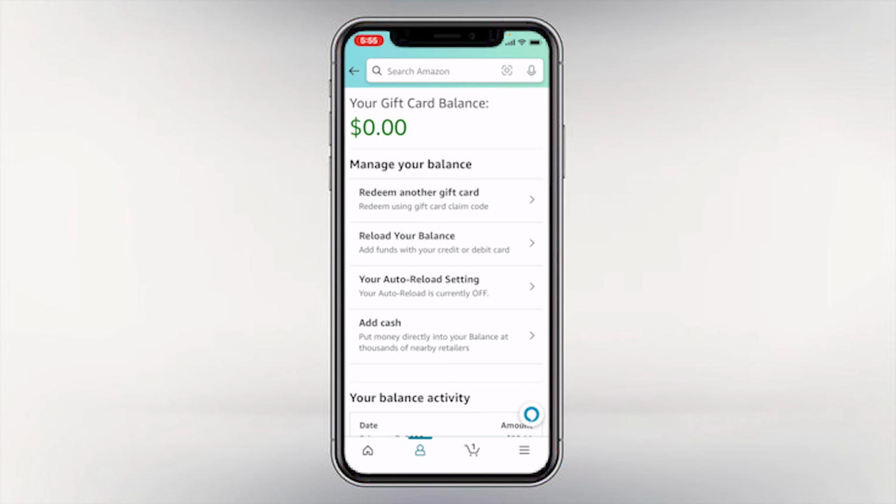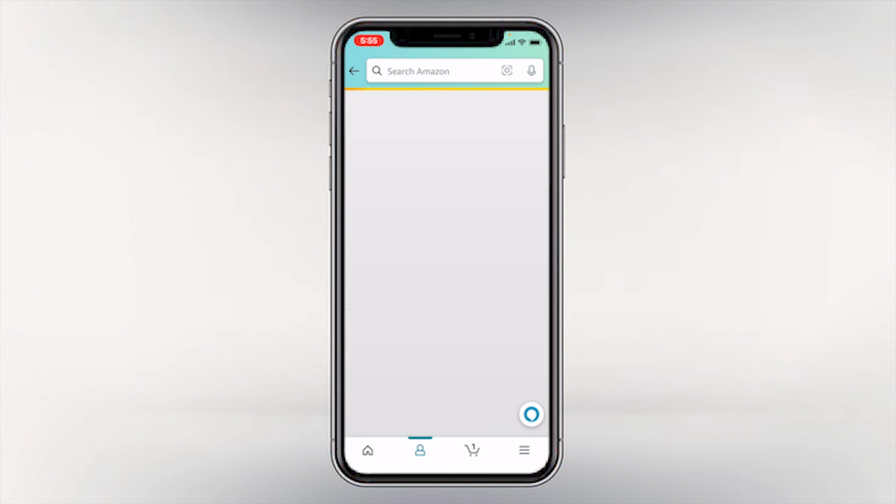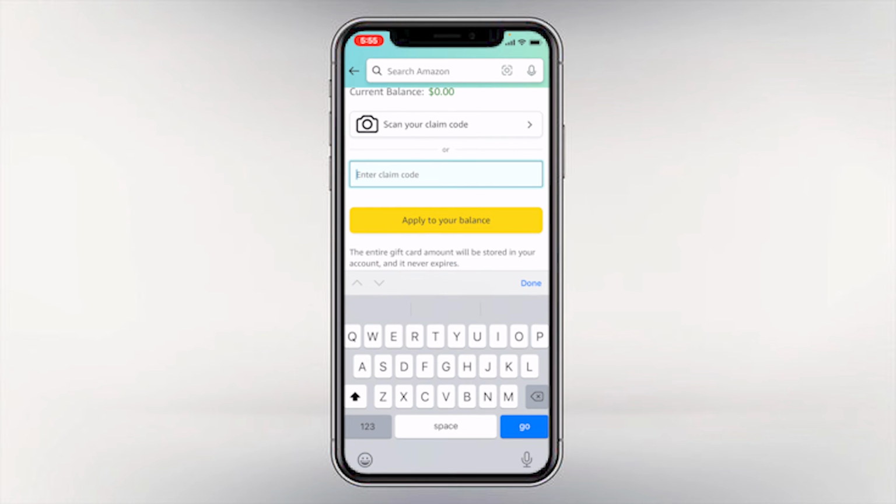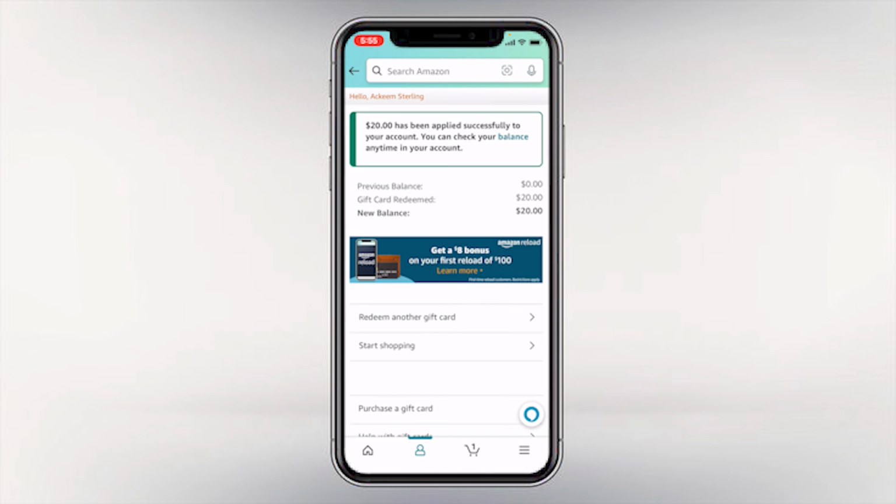So I'm going to reload my balance by redeem your gift card. So I'm going to click on that right here. So I'm going to claim by pasting my code right here. I'm going to apply my balance. As you guys can see that my new balance has successfully added. And that's how you add your PayPal. Use your PayPal to pay to buy Amazon gift card to use it on your Amazon account.